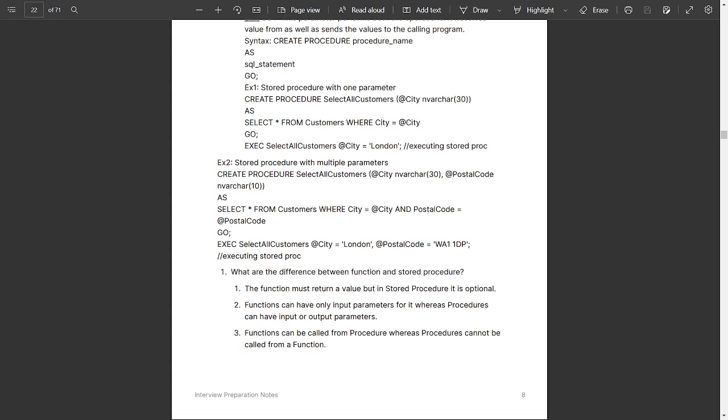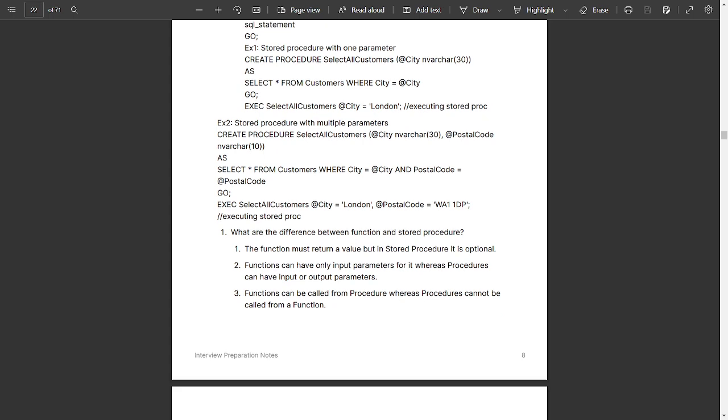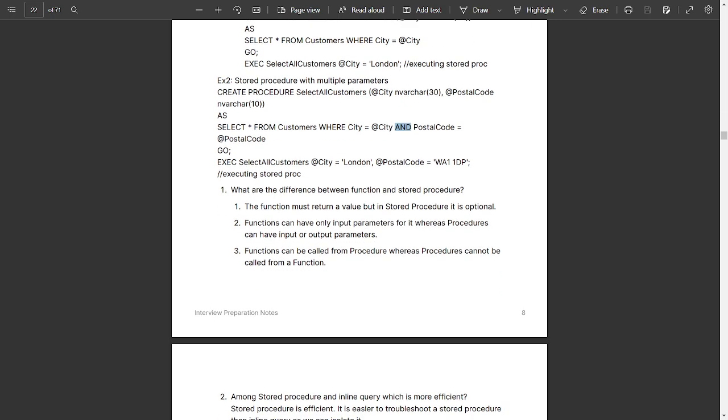Multiple parameters. Just like there we specified one parameter, here we specify more than one parameter. Here we specify conditions, where City is equal to this, and PostalCode, for checking both the first condition and the second condition also, and execute with the EXEC keyword.